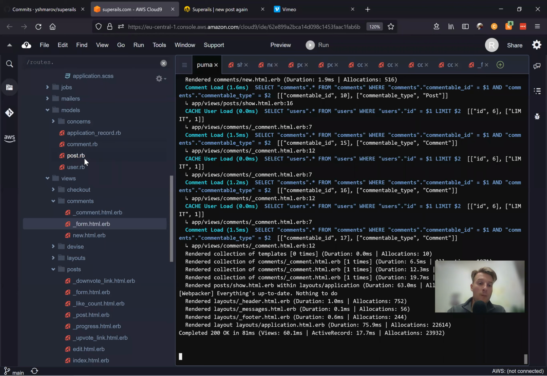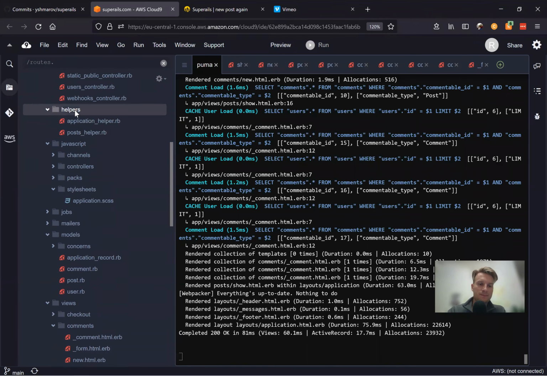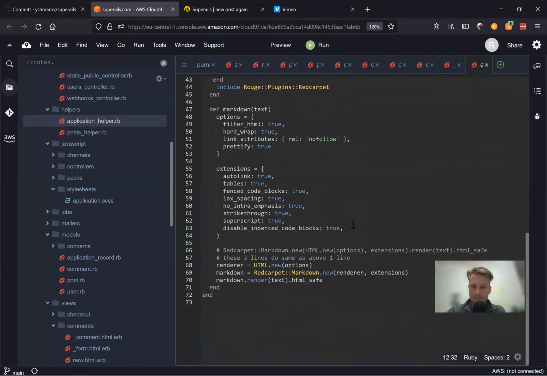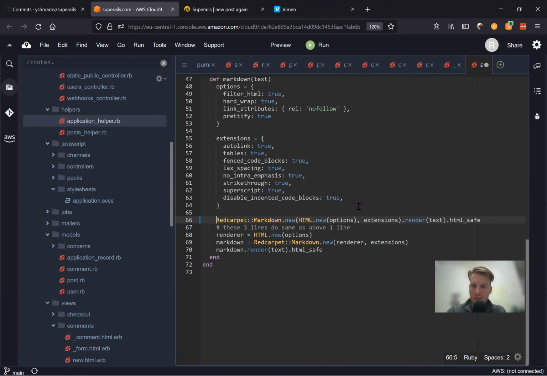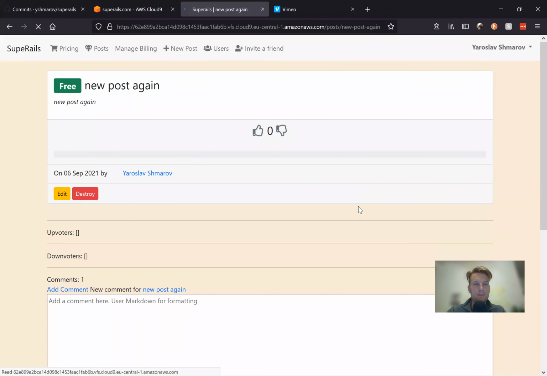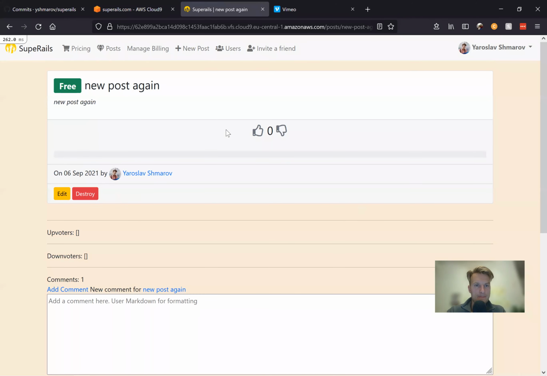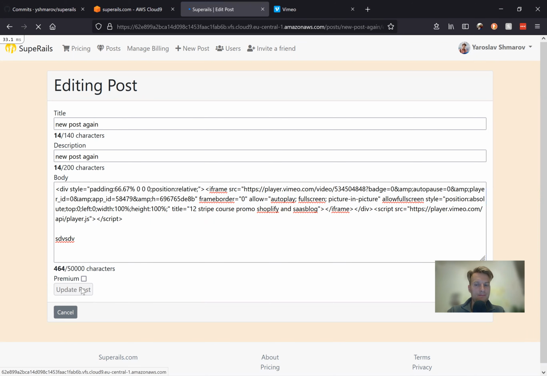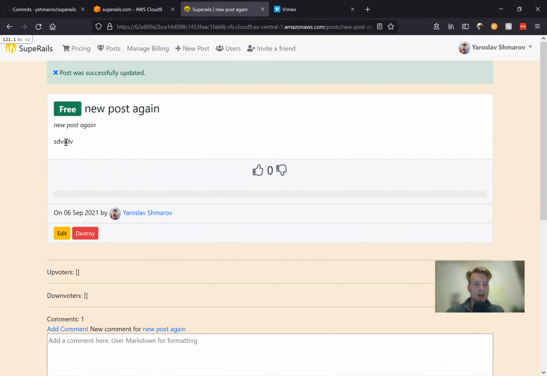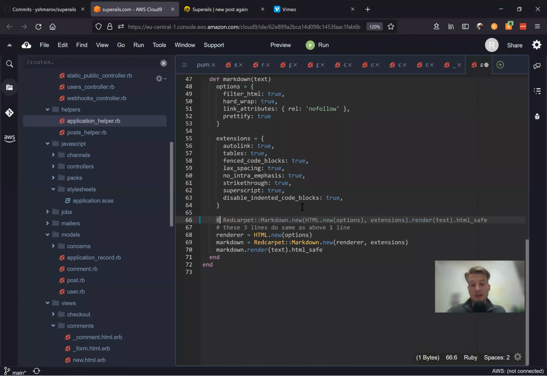Okay, let's go to our markdown settings inside helpers. Application helper. And maybe we should try enabling this one. I don't totally remember. Okay, actually, I don't see the content at all. What if I go back and try typing something? Yeah, I see this. So the HTML doesn't get passed.